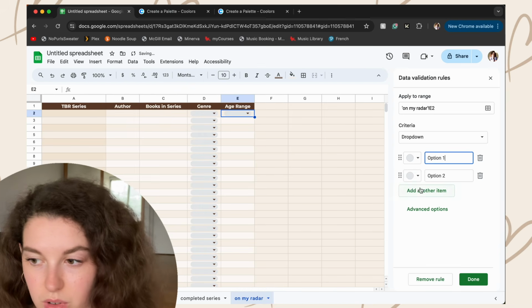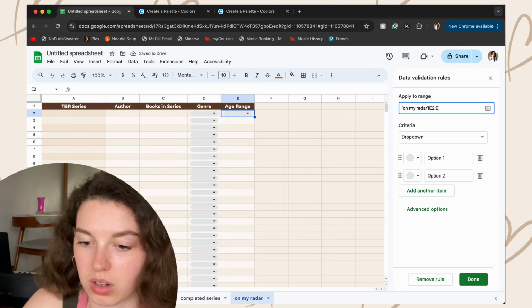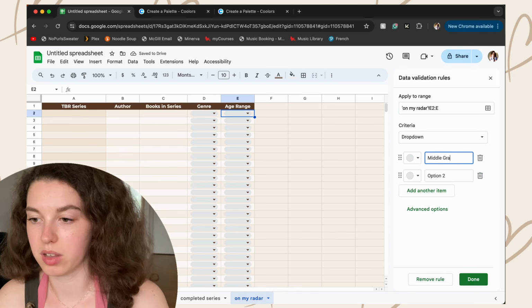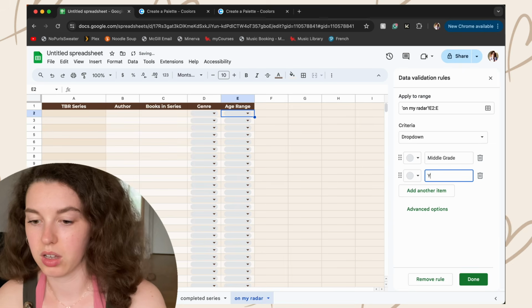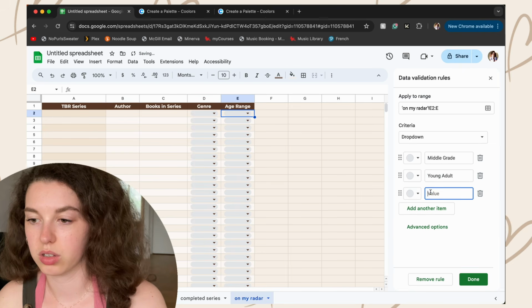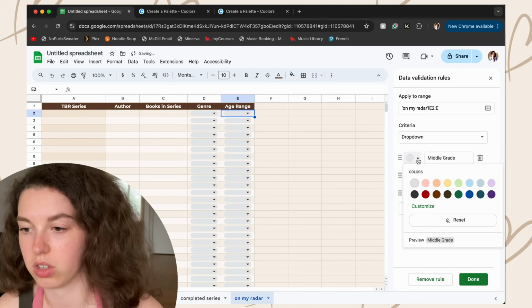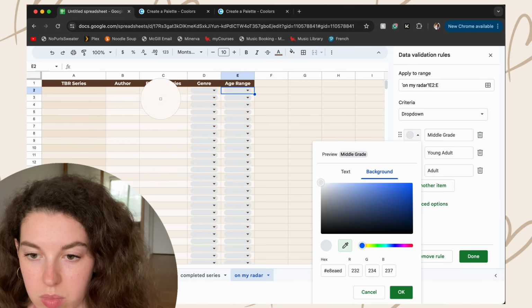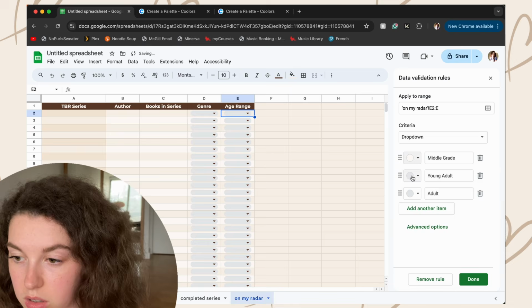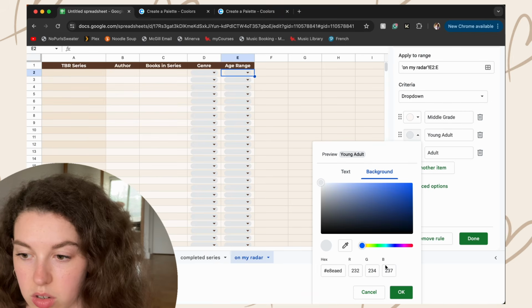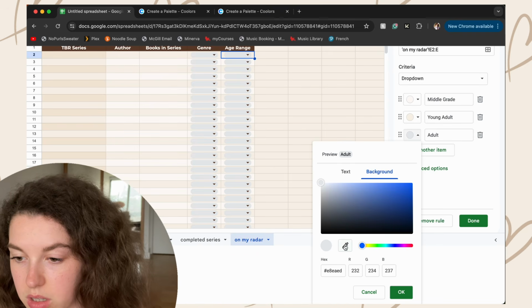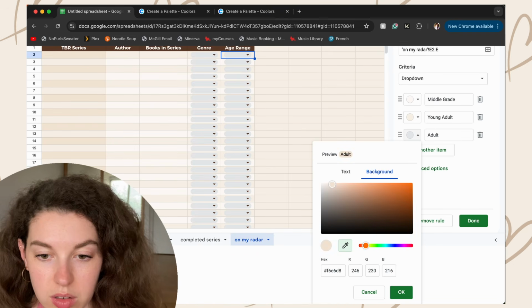So insert drop down for all of E. And I do read middle grade sometimes, so I'm going to put middle grade. I'm going to put young adult. And I'm going to put adult. Again, you can change these to be whatever values you want. I mean, let's switch it up. I could also be like, middle grade is my light base color. Young adult could be my medium base color, and then adult can be my dark base.